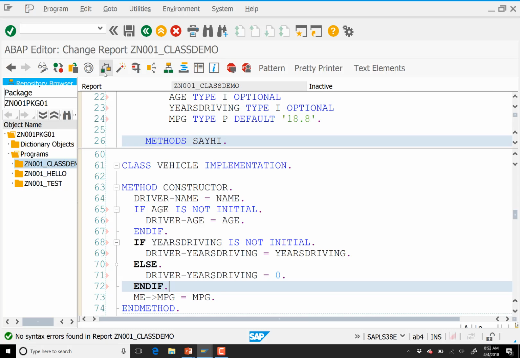So the system's going to say, the parameter years driving, was it set to a value? Is not initial means it was set to a value. Well, if years driving was set to a value, then I want to use it to assign my attribute to that particular value. Else, set my attribute years driving to 0. Do we understand that? So let me ask you this.